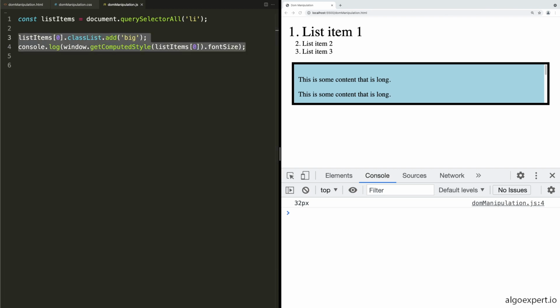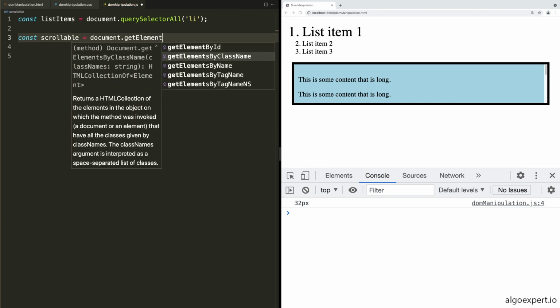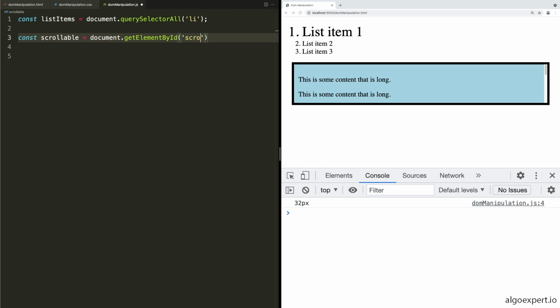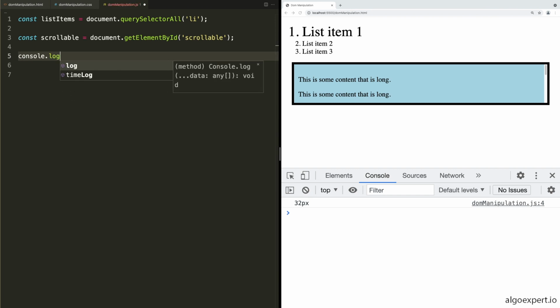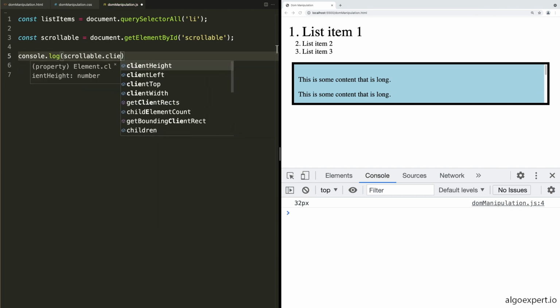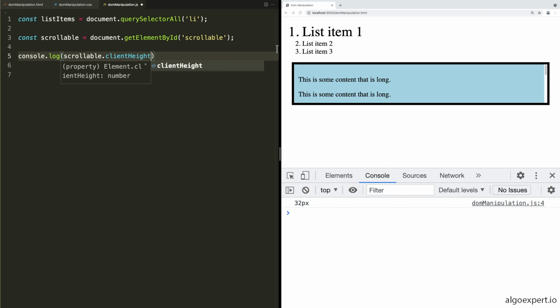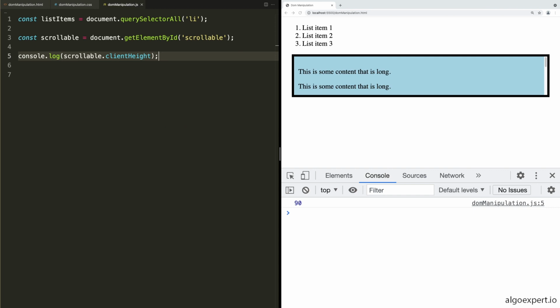Okay, so next I want to look at the scrollable container. Let's say const scrollable, and set this equal to document.getElementById, and we can get the scrollable element. This scrollable element is currently overflowing, so there are a few different properties we can use to get the sizes of this container. First, let's do console.log of scrollable.clientHeight. What clientHeight is, is the height of the visible content plus its padding. So if we console log this out, we get 90.